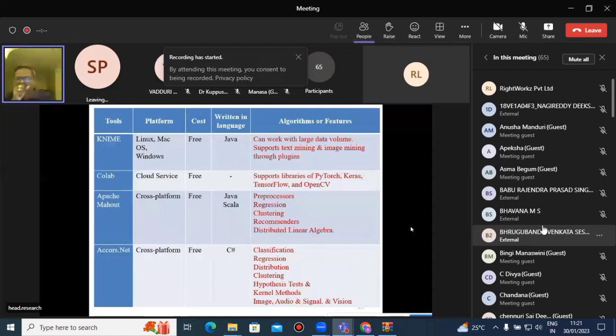You see, KNIME is a tool that can run on Linux, Mac OS, Windows, cost is free. Written in the Java language. Algorithms can work with large data volume, support text mining and image mining through plugins. Cloud services free, supports libraries of Python, Keras, TensorFlow, OpenCV, cross-platform, free, Java and Scala. Pre-processing, regression, clustering, recommendation, distributed linear algebra.